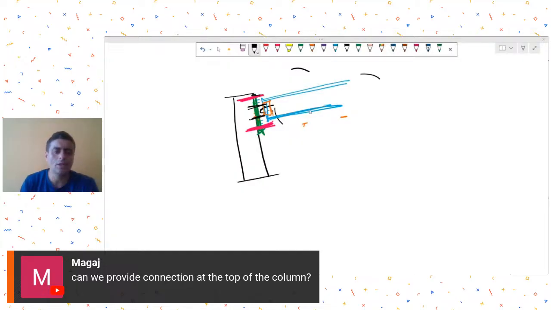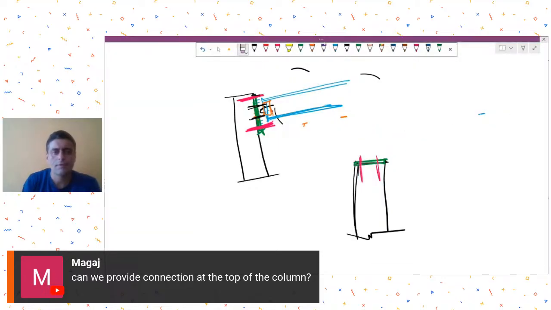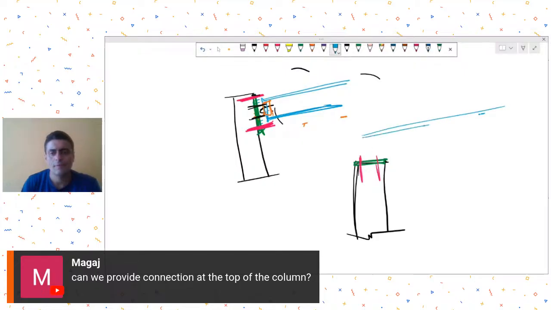Can we provide a connection at the top of the column? Yes, you could. If you wanted it at the top, then let's say this is my column. I'm showing you the sectional view, and then you could have a base plate type of a thing, if required maybe anchor bolts also, and then whatever is your rafter. Sorry, this is my rafter, and then you could come up with this connection, either welded or cleat, whatever. So you could do such a thing also. All right.